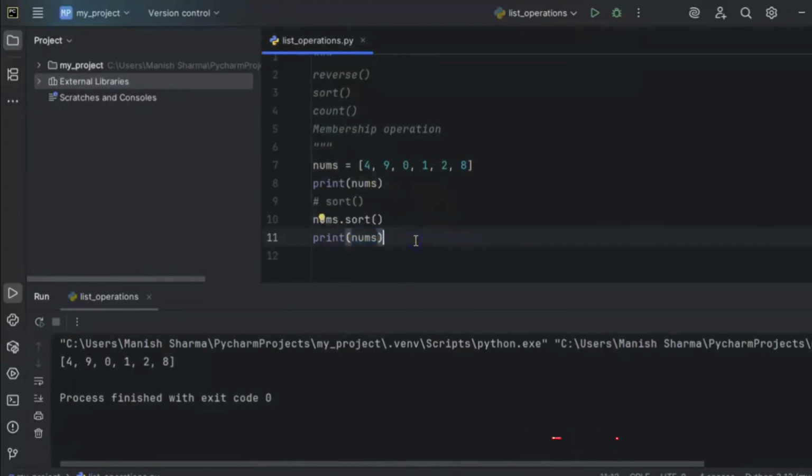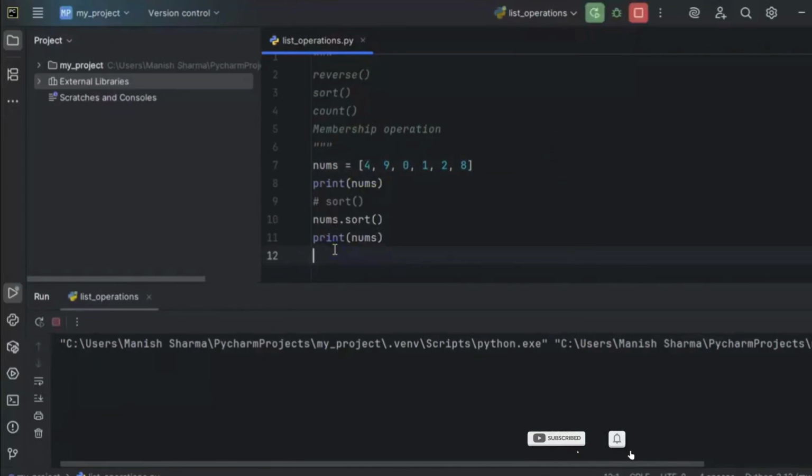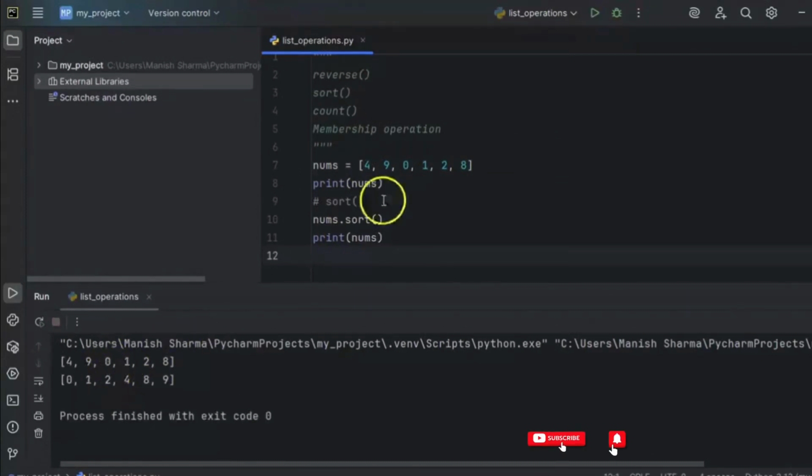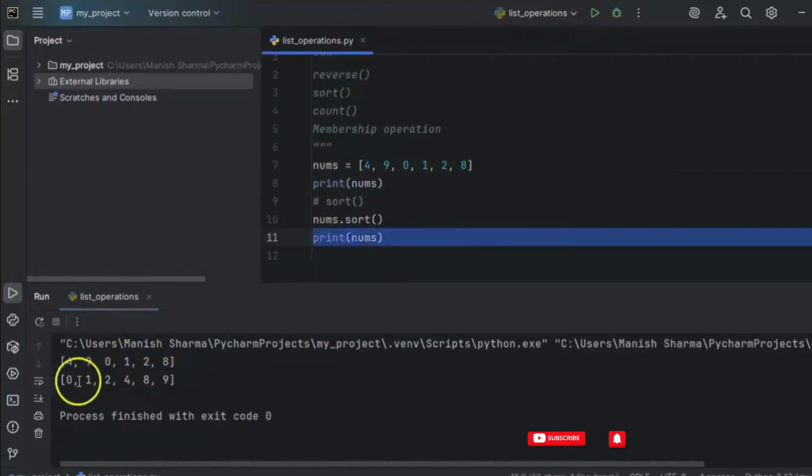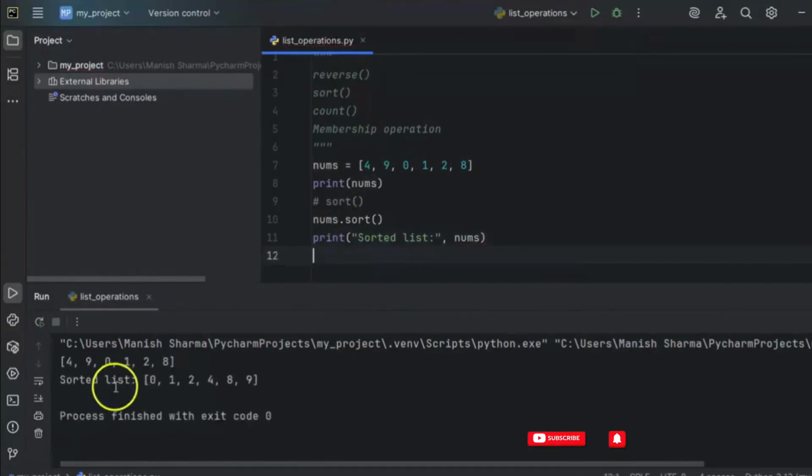Pause the video and write down the output on your own. What will be the output? It will be 0, 1, 2, 4, 8 and 9, isn't it? Let's run and see. So when I run this, line number 8 prints the values of the elements of nums, which is 4 9 0 1 2 8, and line number 11 is printing this. We can simply write like this as well: sorted list, and use a comma here if you want to. You can use that string as well using a comma here. Sorted list is this.